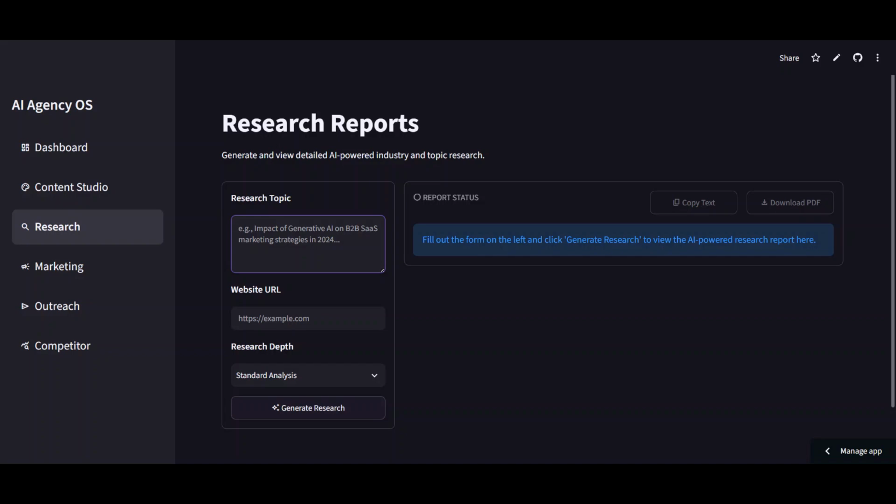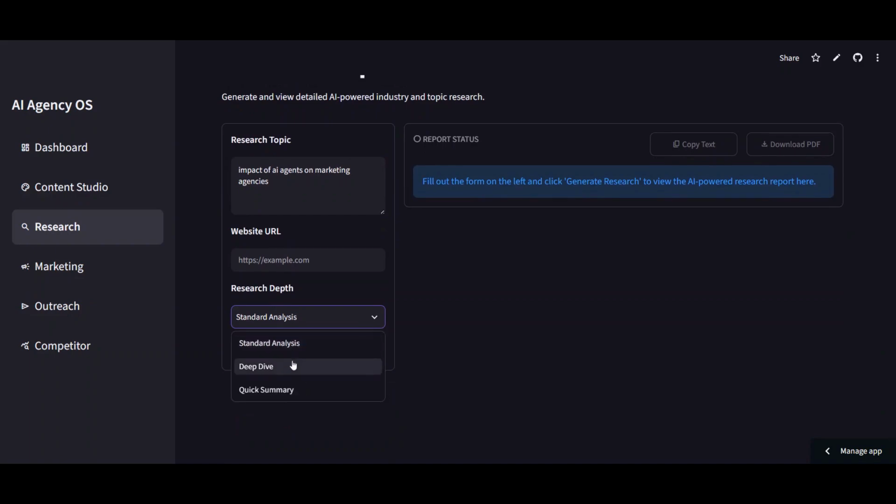For example, I am taking impact of AI agents on marketing agencies. We don't have a website URL, so you can leave it as it is. And we have search depth. We can select deep dive. You can select as per your need. And we have this button. We can click, and here it goes.